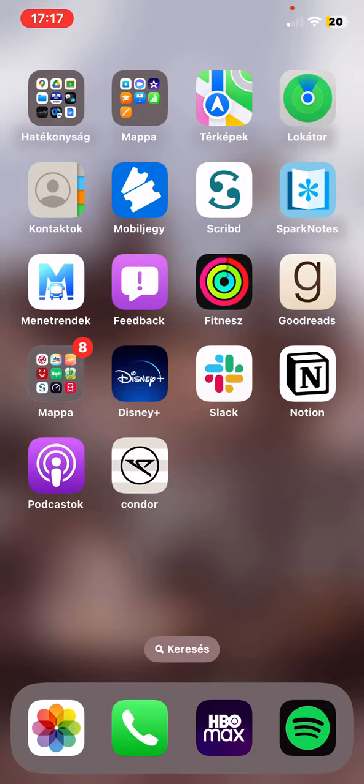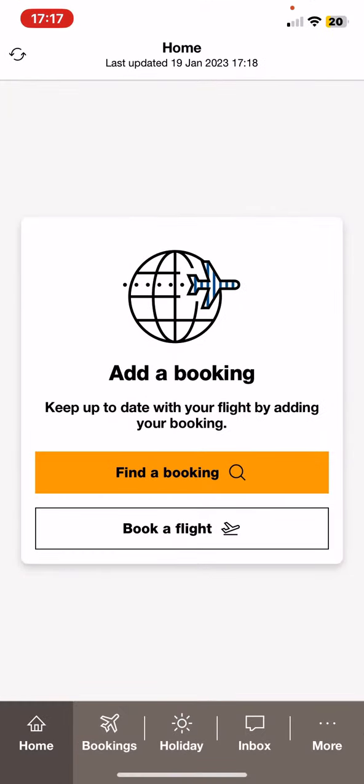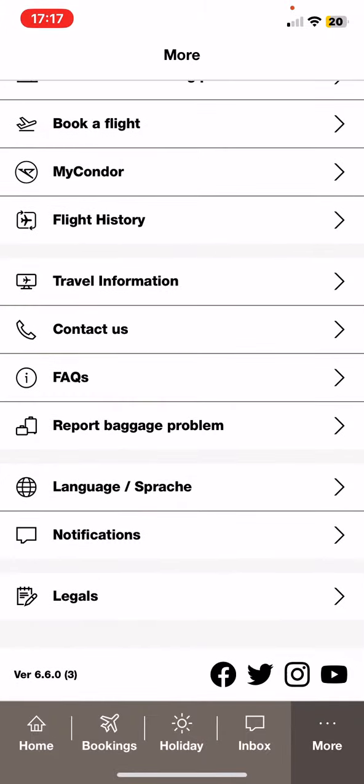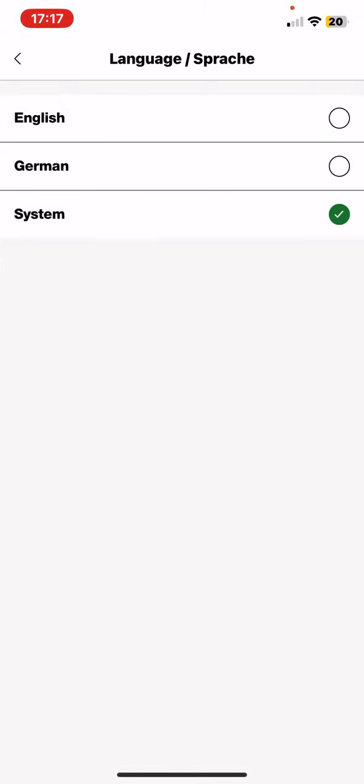First of all, open the application on your phone. And then click on the More button at the bottom of the page on the right. And then click on the Language button. And as you can see, there are two language options to choose from, English and German. So just click on the one that you want to set. And I'm going to set English. And once there's a green tick, it means that the language is set.